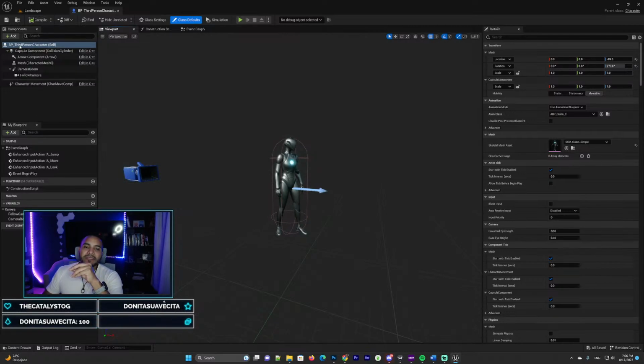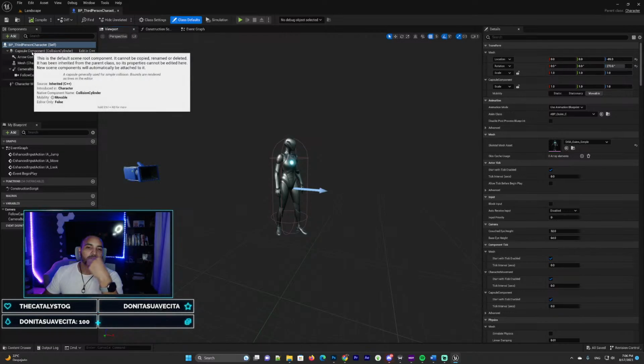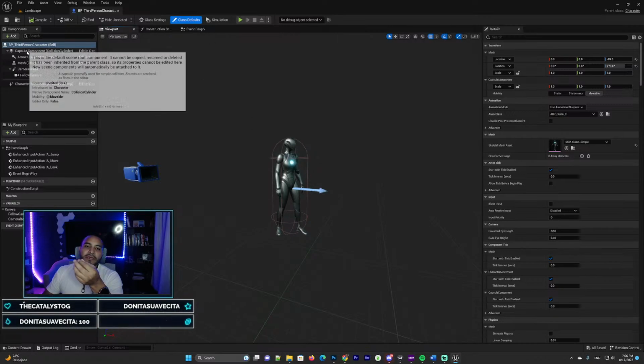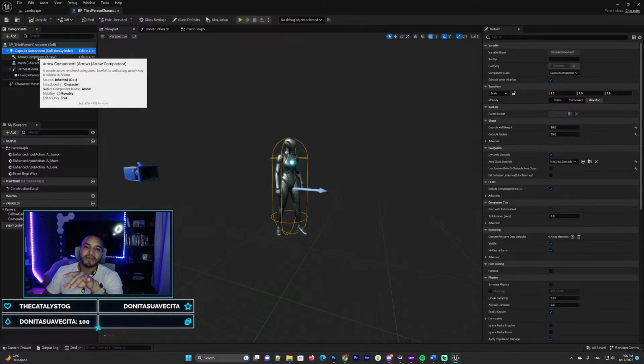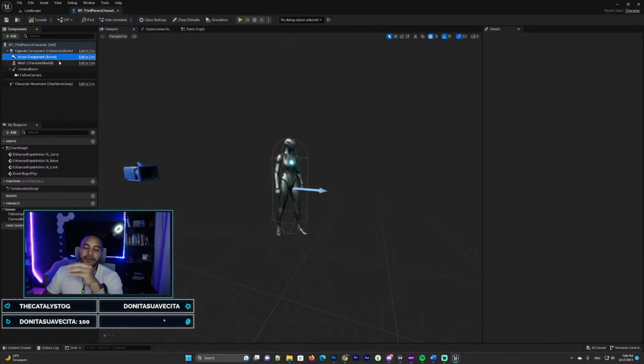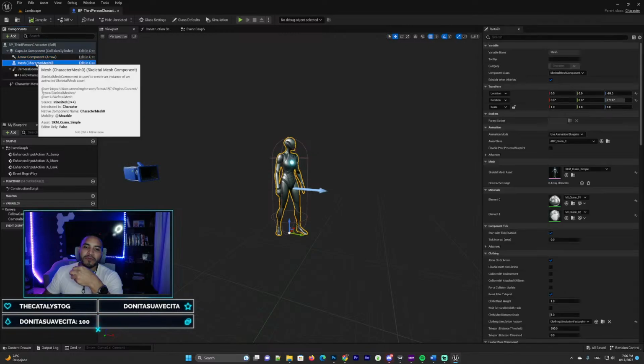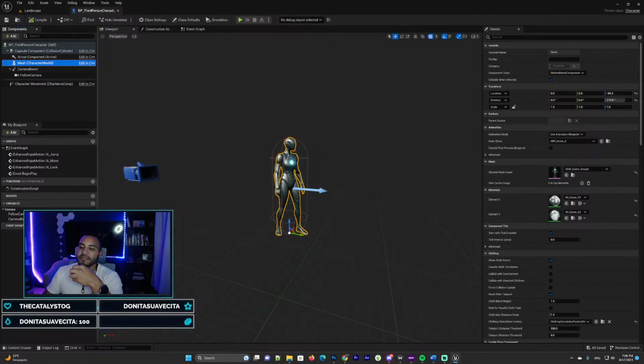Whenever you select any of the components over here, the components are the parts that build your blueprint. On the left, as you can see, we have the capsule component collision cylinder, we have an arrow component, and we have a mesh, which is basically the static mesh of the character.